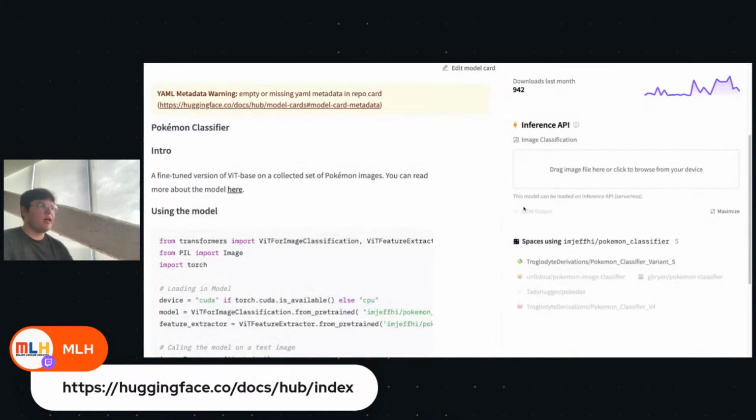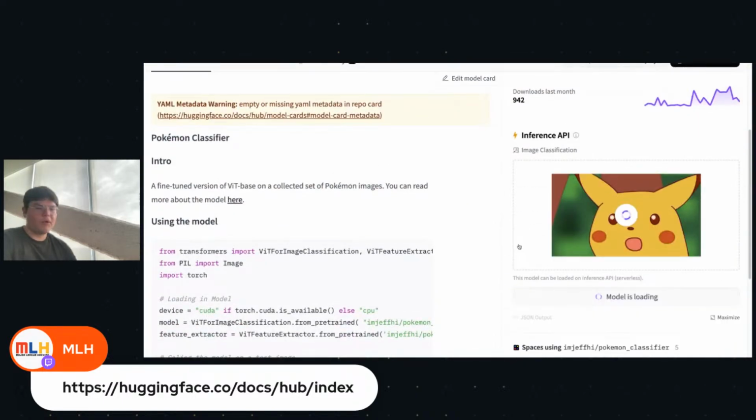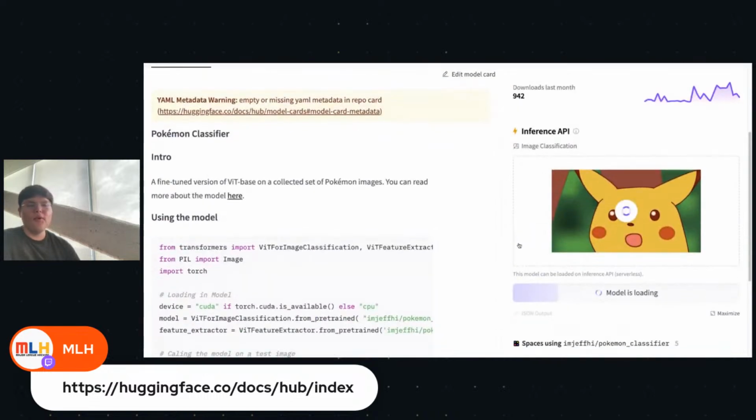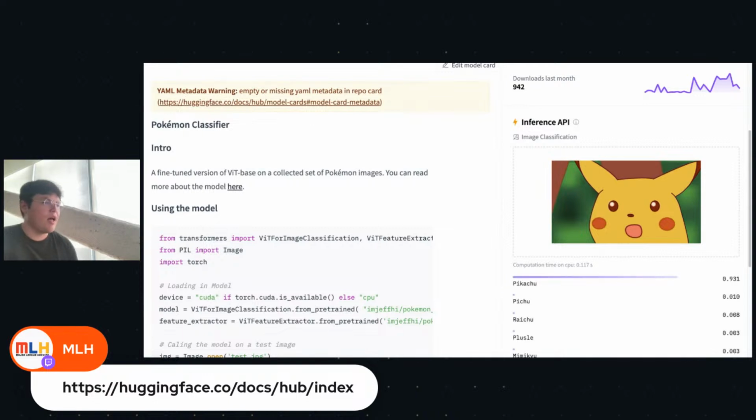If we want to build an application that can use machine learning to check up or classify Pokemons, we can use Hugging Face models for just doing that.